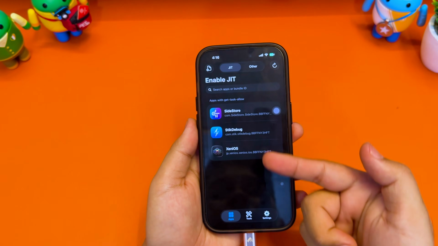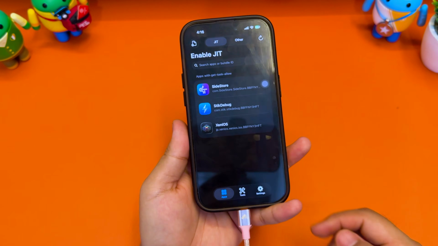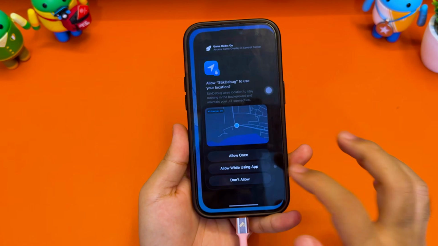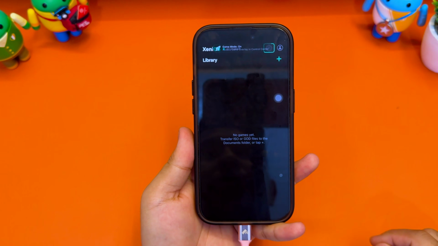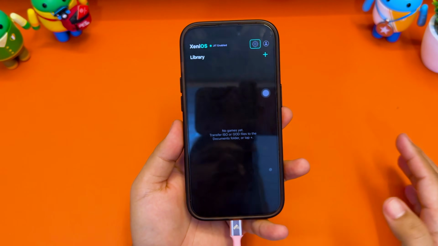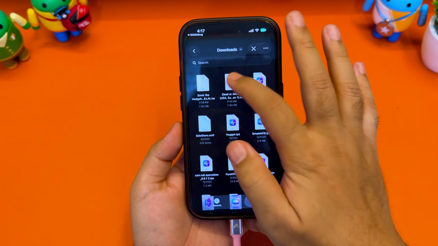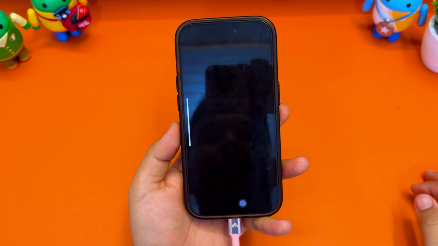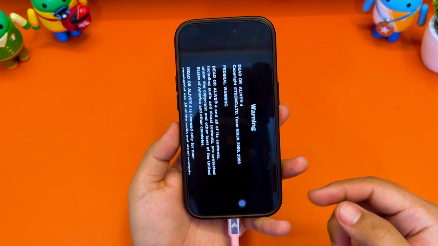Inside the app, you will see a list of installed apps that support JIT debugging. Find and select XeniOS from the list. Then tap Run with JIT. StikDebug will now launch XeniOS with JIT enabled, which allows the emulator to run Xbox 360 games with much better performance. After XeniOS opens, you can now import your Xbox 360 games and start playing directly on your iPhone or iPad.